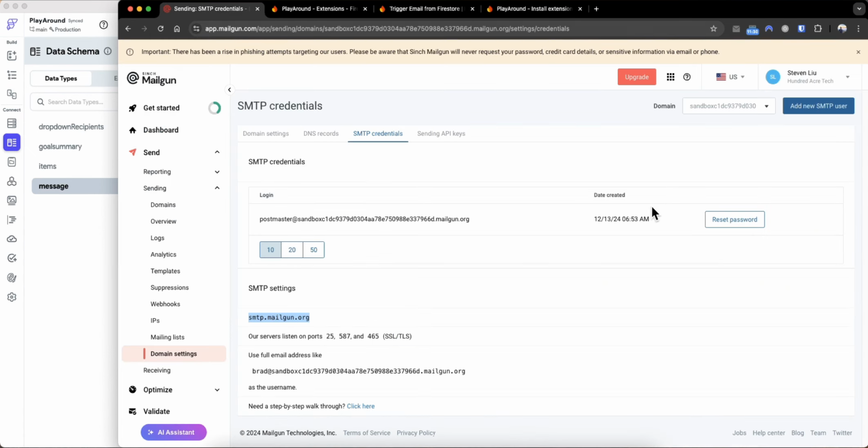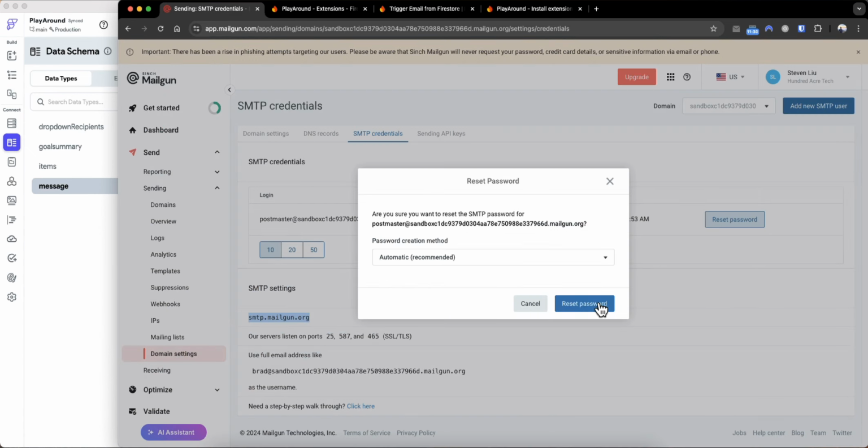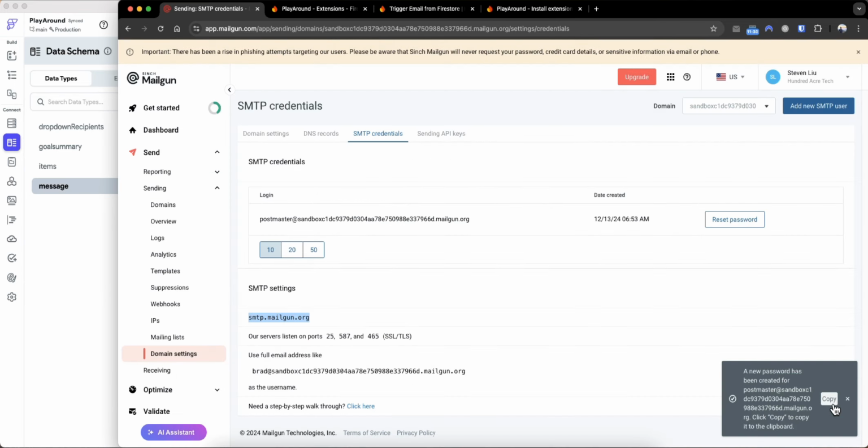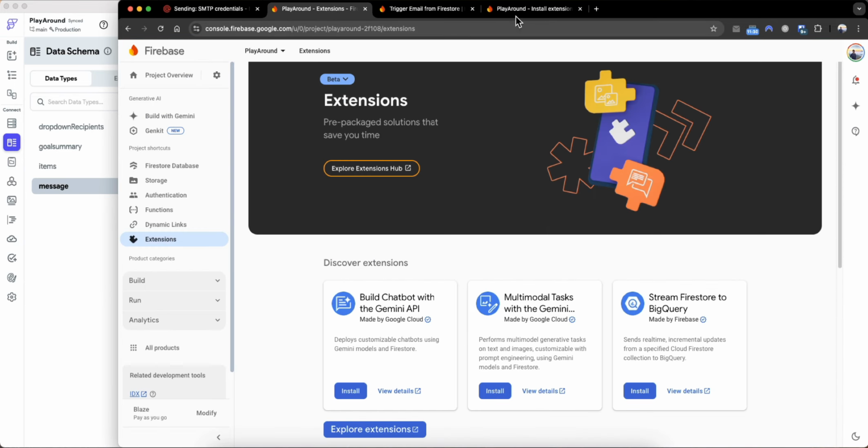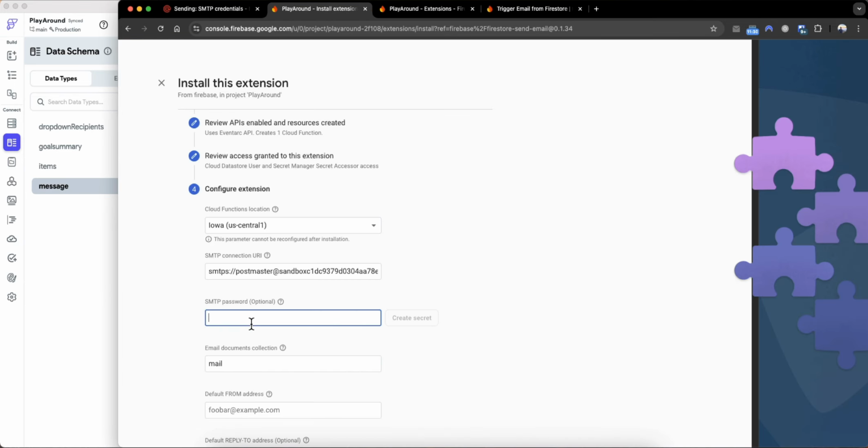And then for the password, you can just press reset password here, and it will generate a password for you to copy. And I'm just going to copy it here and press paste, and then I'll just create the secret. So now the secret is created.